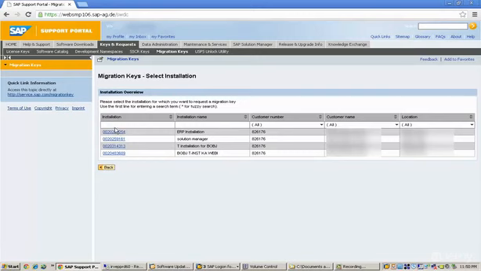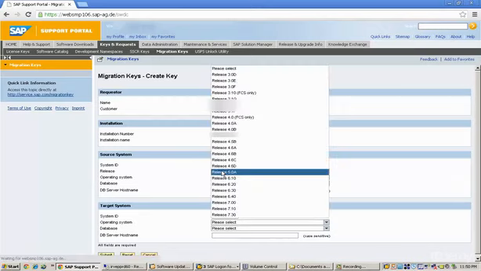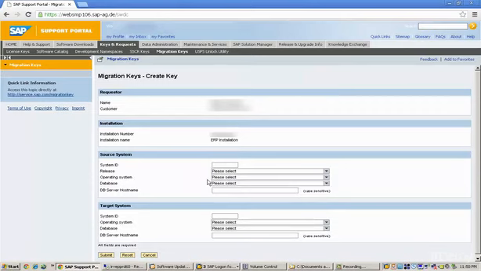You can select your instance number for which you want a key, and here you can specify the source system, the base release, the operating system, the database, the hostname, and the target, what you want to change it to. Once you click submit, it will give you the information about the migration key. So that is about the migration key.